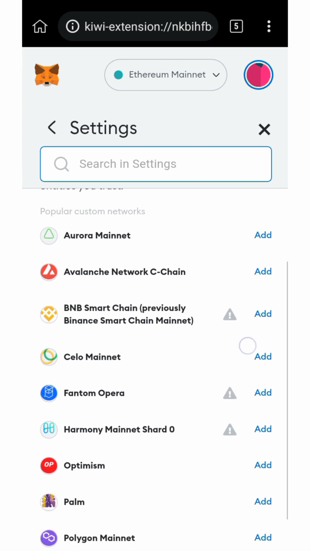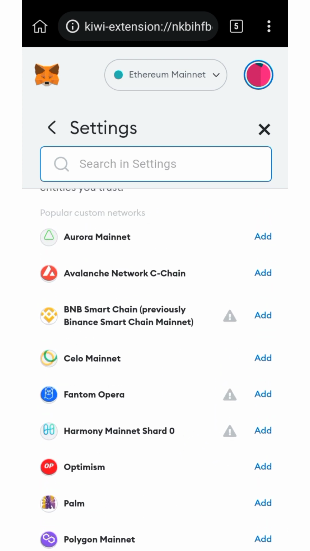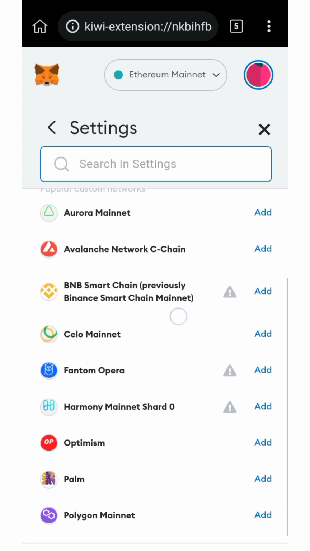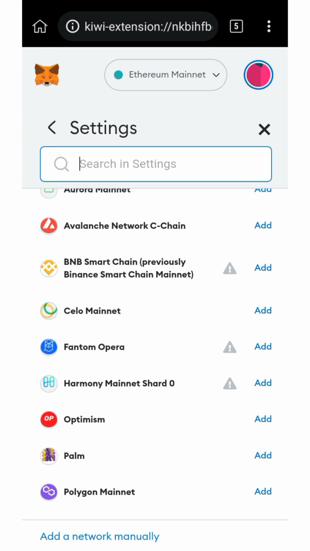So you click on add network. What you need to do is to just click on all these add. So they are going to add them, like the Aurora mainnet, you add Avalanche network C chain, you add the Cello mainnet, you add the Phantom Opera, you add. Just click on add to add them.